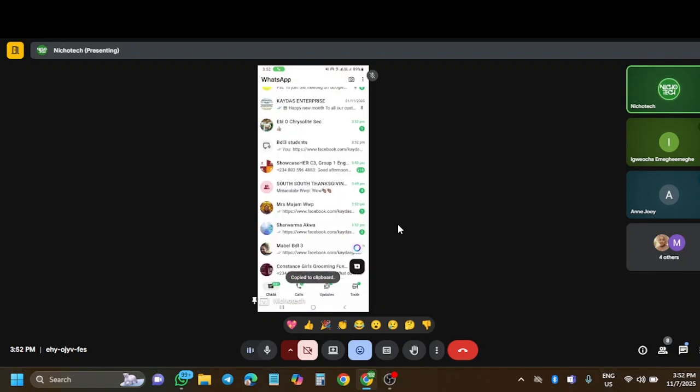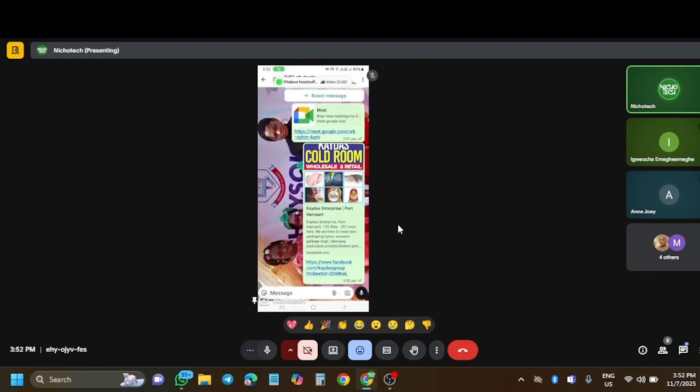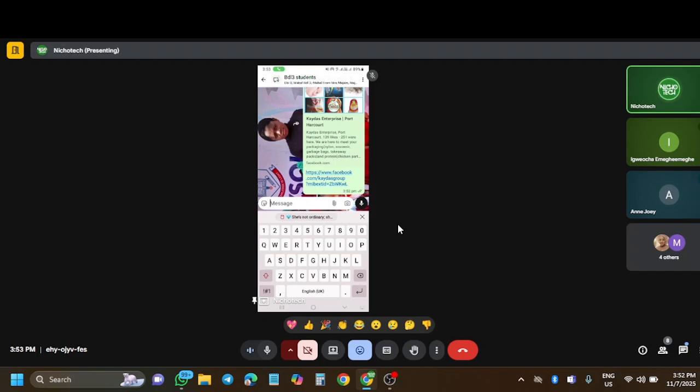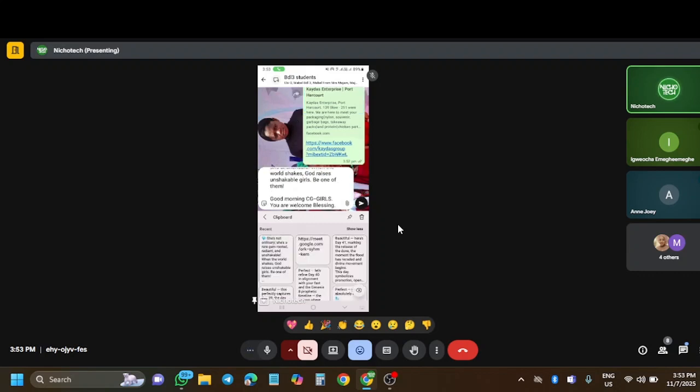If I go back to the WhatsApp I want to send it to, I'll just click like so, and I'll come here. The last thing I copied is always here, but if I want to access this from my clipboard, I'll just click on these three dots. I'll go to clipboard, and can you see the message here? I'll just click on it and I'll send.